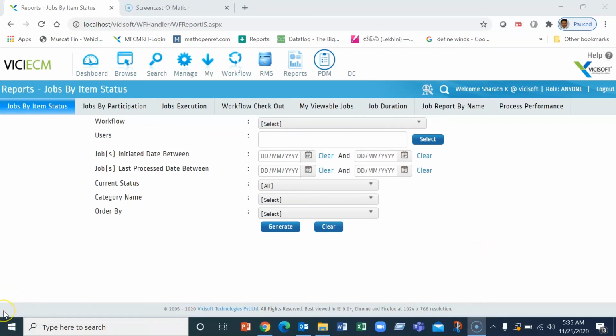ViciECM workflow process can be used for managing any kind of ad hoc process that may be there in the organization, be it a document review process or e-form review process, and it gives complete visibility and transparency. And we also have access to the workflow process through the native mobile applications that are available both for Android and iOS, which can enable users to review and approve things on the go.